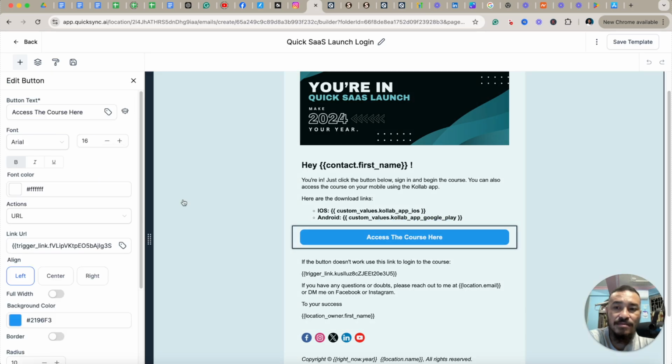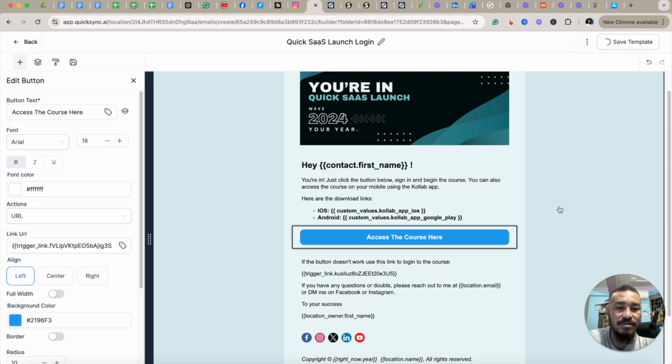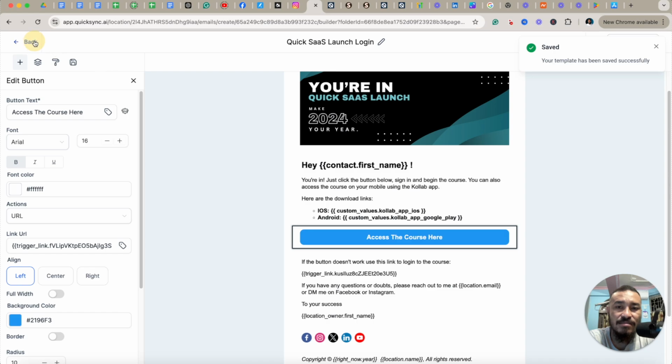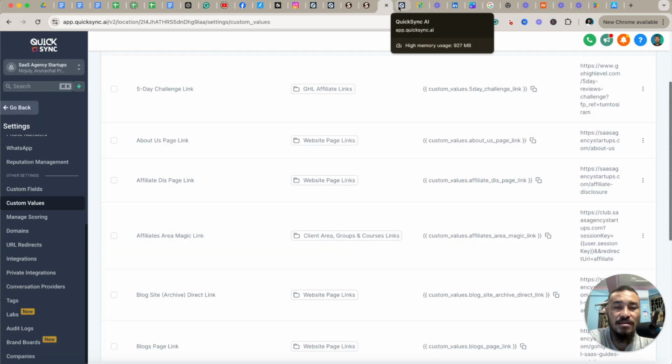Just create a button, go to what the action should be for the button, choose URL and choose the trigger link or the custom link. So I've added the trigger link here and save the template. So we are using this template here in the course's email settings. So this email will be sent whenever someone is granted the course. Now we have the custom values, triggers, and the email template.